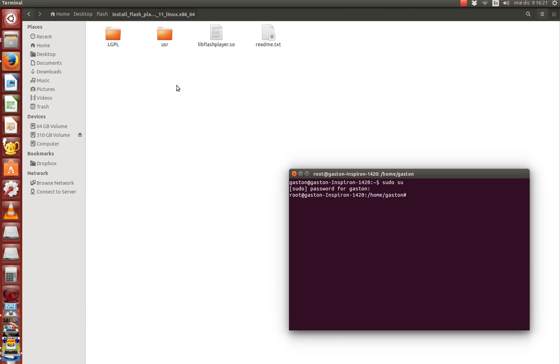As I said, I had it on the desktop right here, so I use cd, which means change directory, to Desktop, flash. I do that with the tab key. Install. And now, if I copy the lib, it will autocomplete if I use tab. And then I already know where I have this directory.